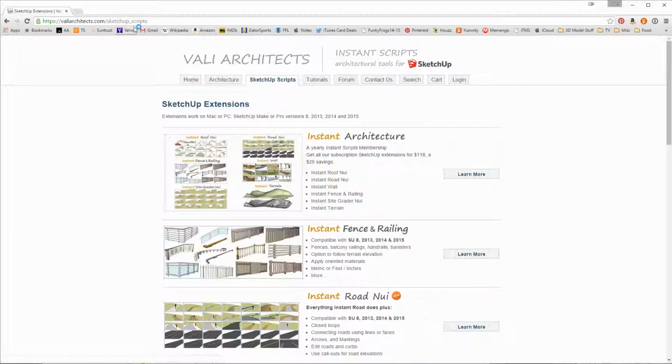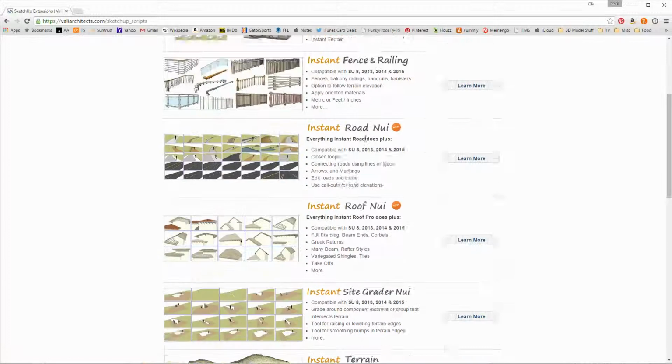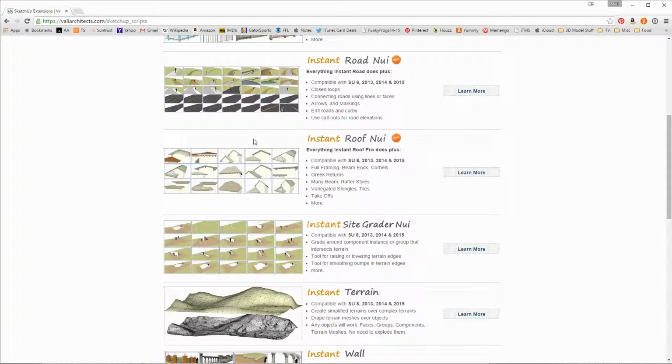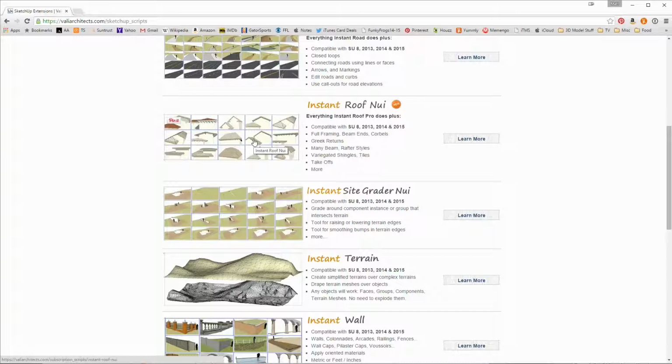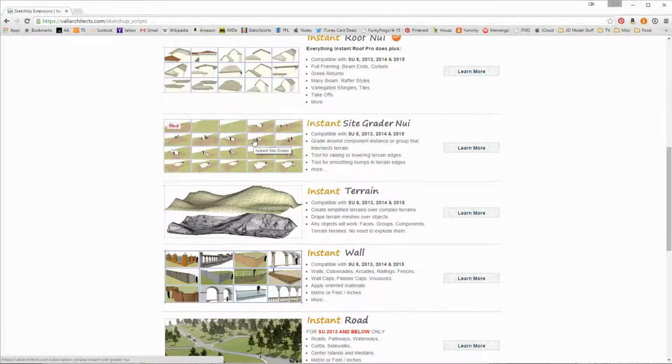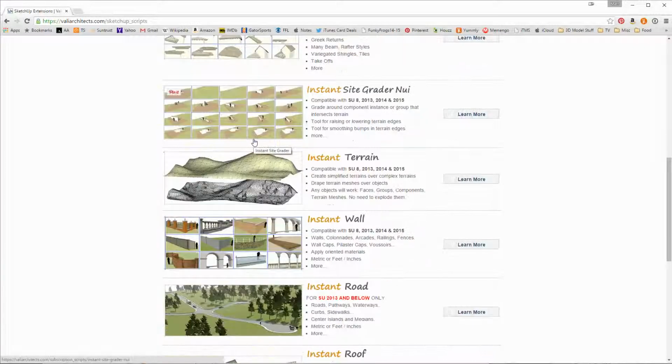If you just go to valiarchitects.com, SketchUp scripts, you'll see that they have a whole series of different things that you can do and build things very quickly. I find a lot of them don't work for us in that we do a lot of very custom things, and it takes a lot of tweaking to get it to be exactly the way we design versus more of a generic kind of look, but some things are used very well in what we do.